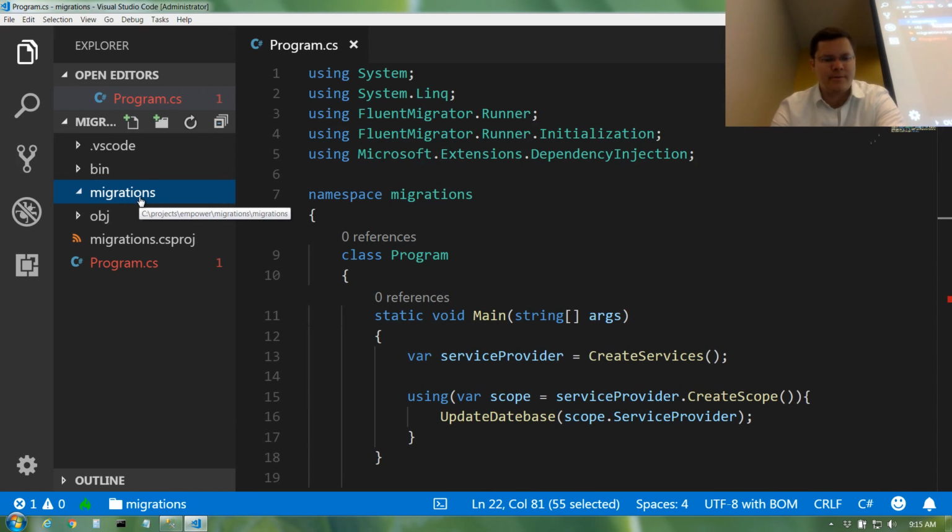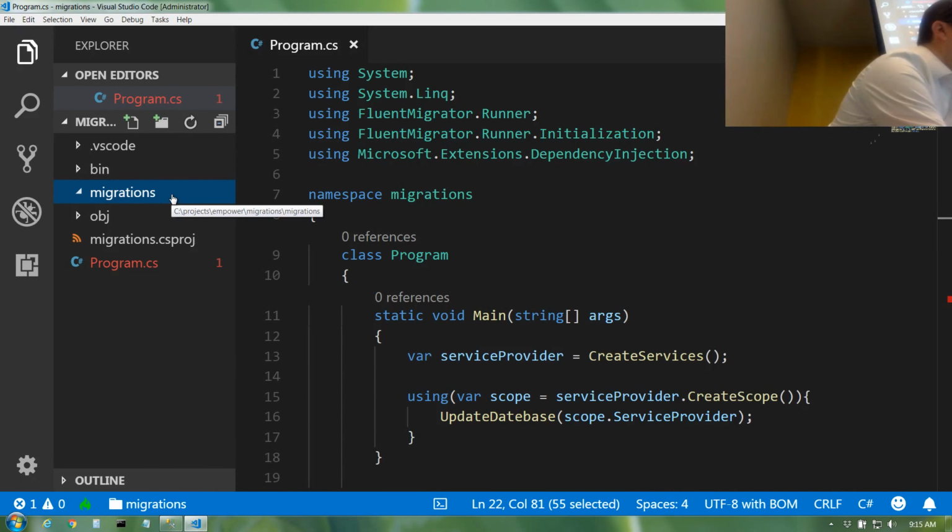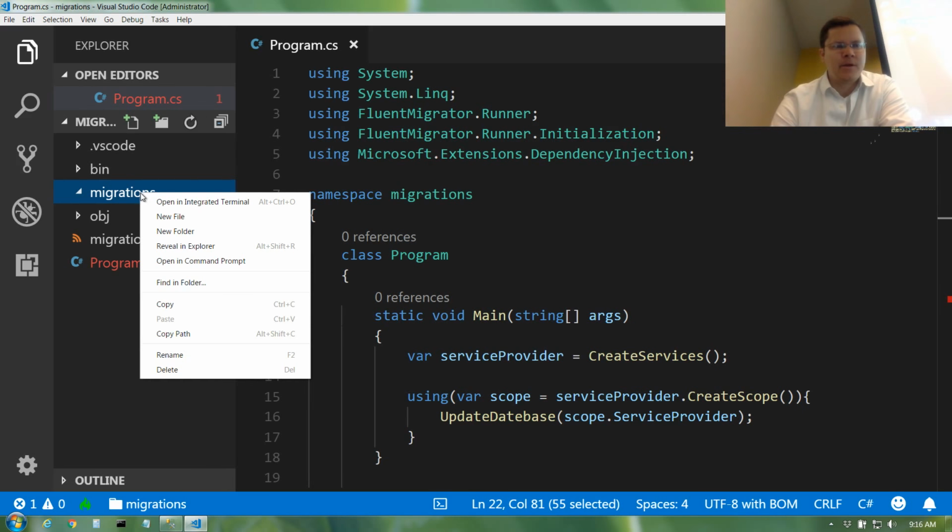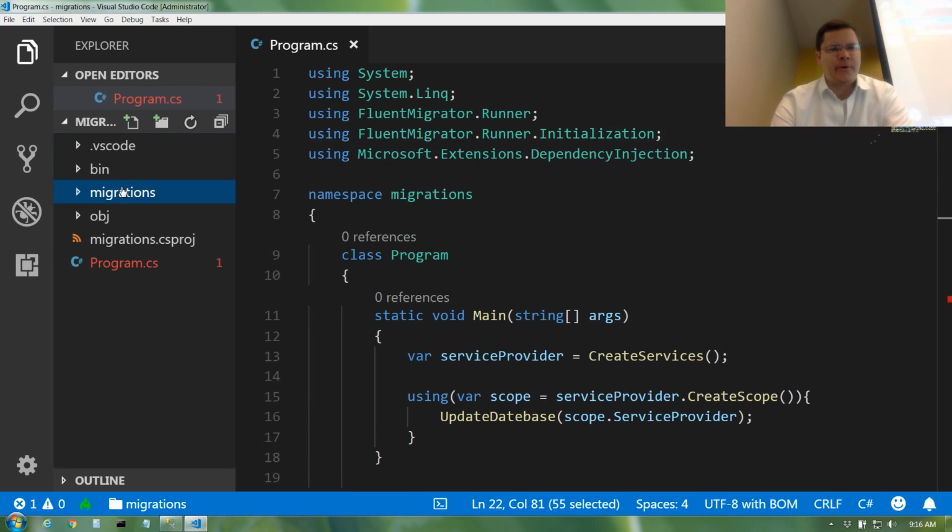All right. So now let's create our first migration. Let's take a look at what this actually does. Okay. So if you click on the migrations folder and then click on this new file icon, we're going to create a new file here.